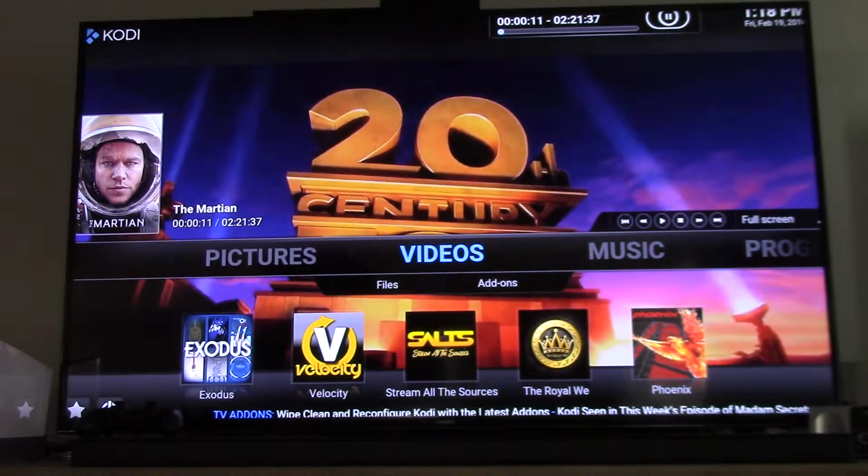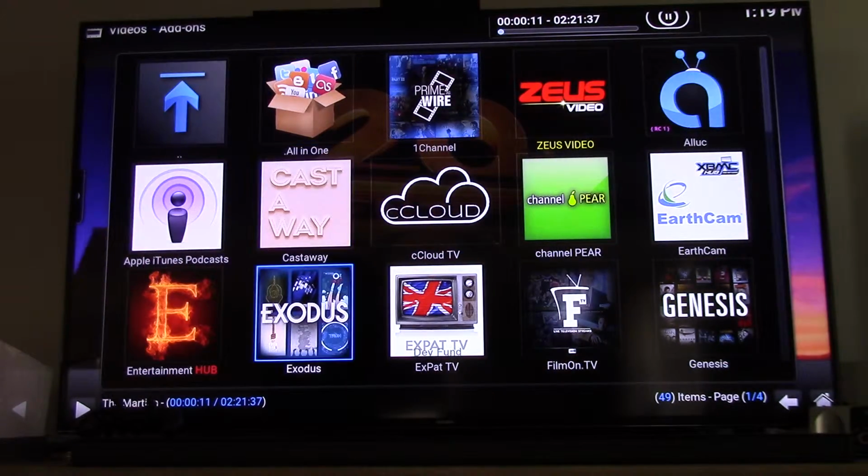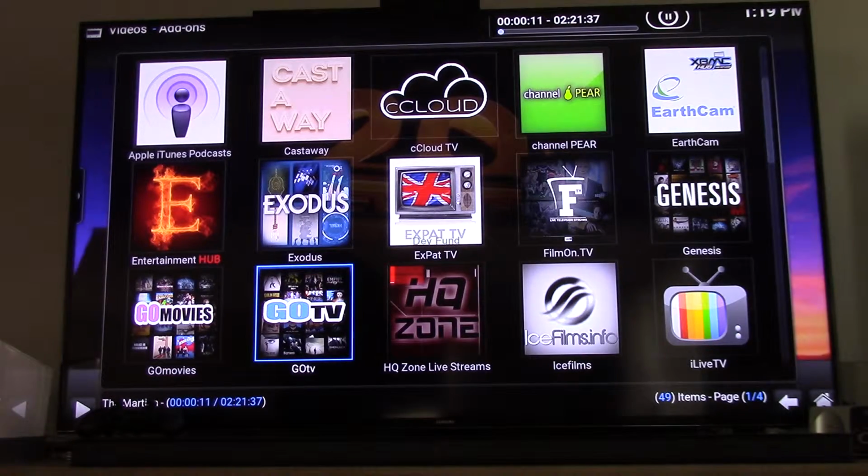The other thing I'm going to tell you how to do is there's all those ones on the bottom there: Velocity, Stream All Sources, Royal, We Are, or whatever, Phoenix. Those are all things that have to do with movies and TV shows, all different types of streaming things. But if you go to add-ons down here, this pulls up all these different things you can use. There's stuff for all types, live TV from all around the world.